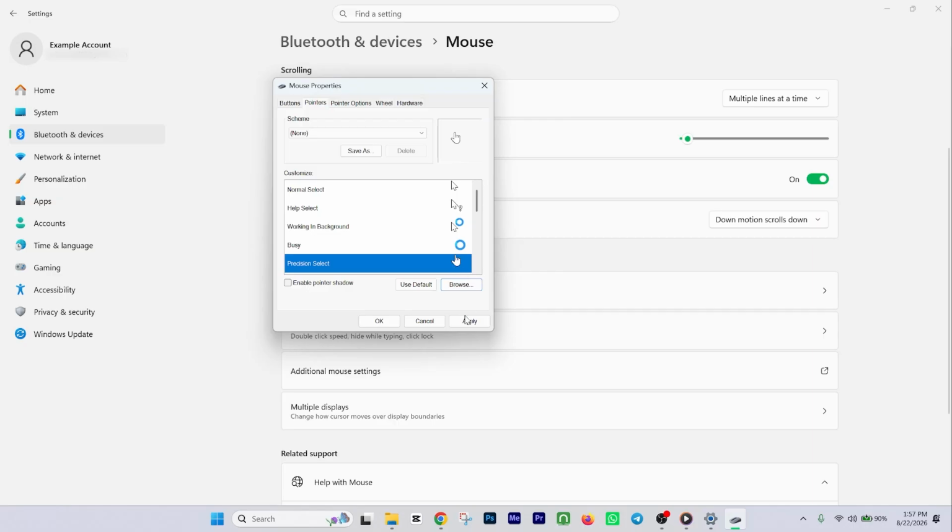Take a moment to move your mouse around and make sure the new pointer is easy to see and feels right for you. If not, you can always go back and try another style or size. That's all it takes to change your cursor in Windows 11, and it's a simple way to make your desktop feel more personalized and easier to use.